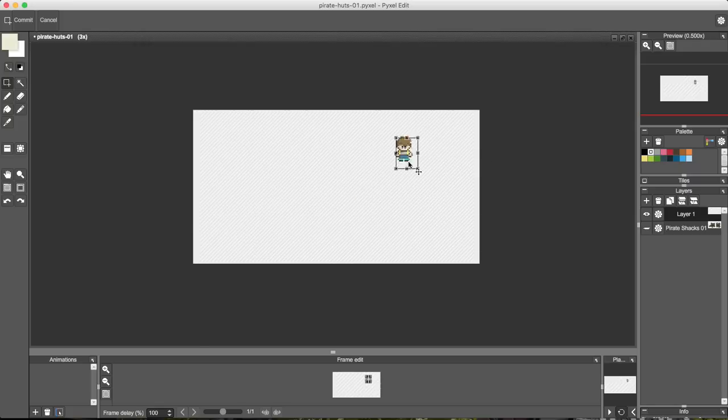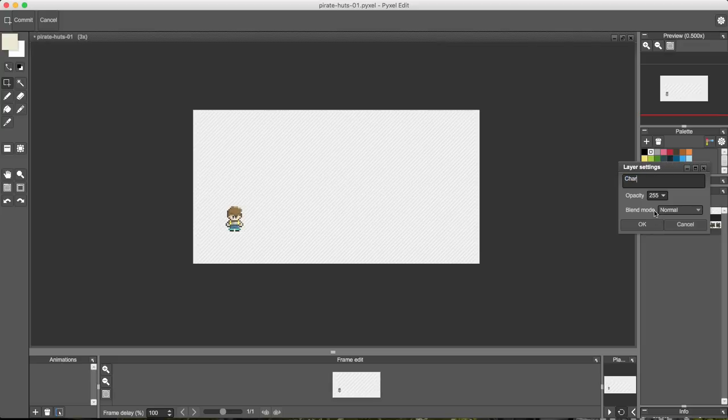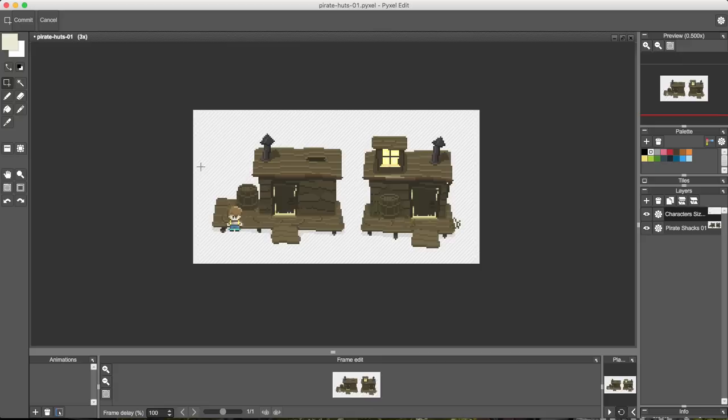Okay, so here's my little character. He's what we're going to be using as our size reference. I will name this layer character size reference. I just spelled that wrong, whatever. Okay, so also I'm just going to grab a couple of colors from this one because I don't want the colors in our new one to look too far away. I want everything to sort of mesh together.